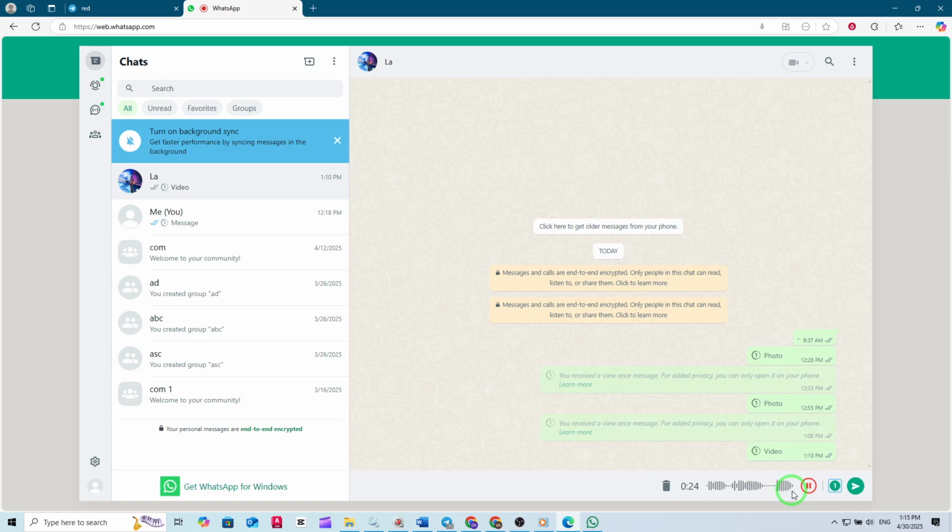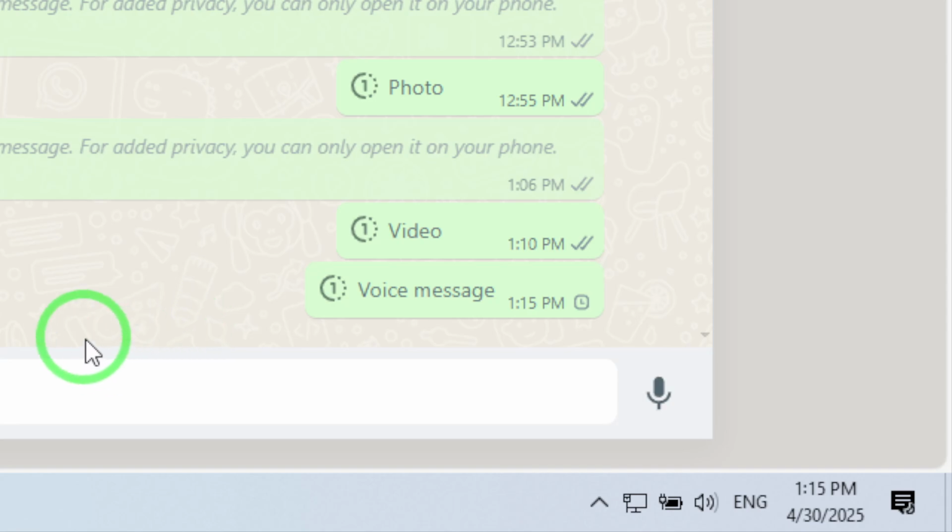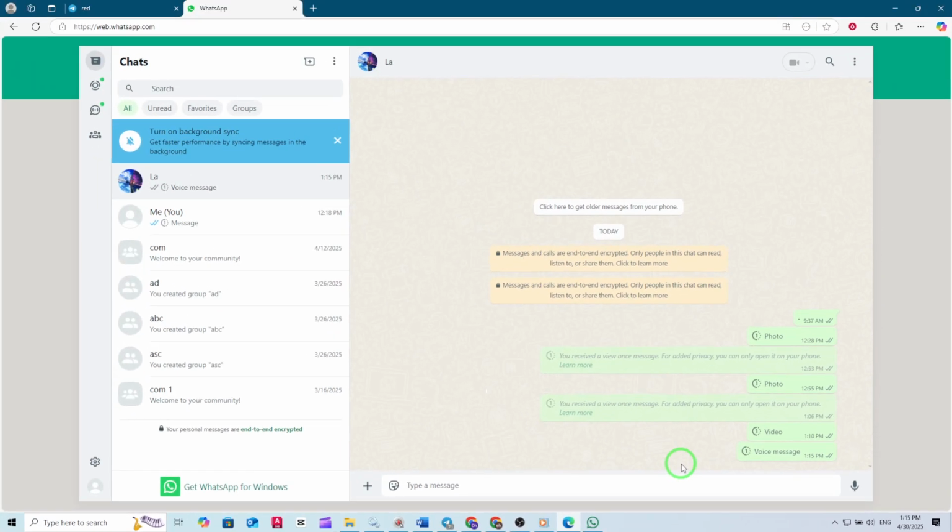Once you've finished recording, simply click the send button. Your message is now on its way, and the recipient will only be able to listen to it a single time. After it's played, it disappears from the chat, giving you extra peace of mind when sharing personal or confidential information. That's it. You've just sent a one-time voice message on WhatsApp Web.